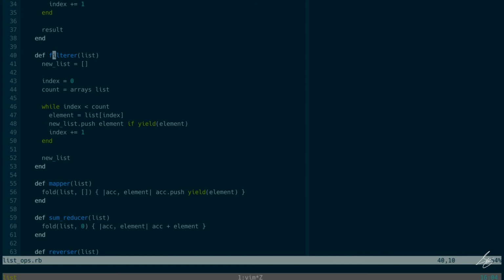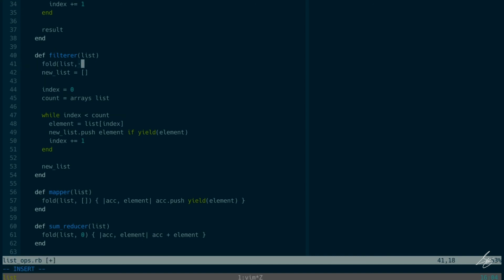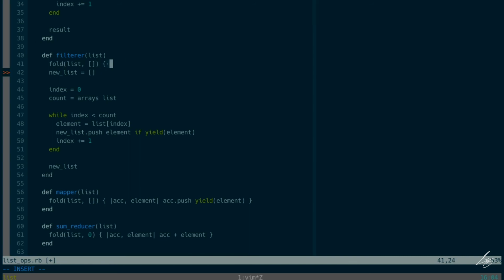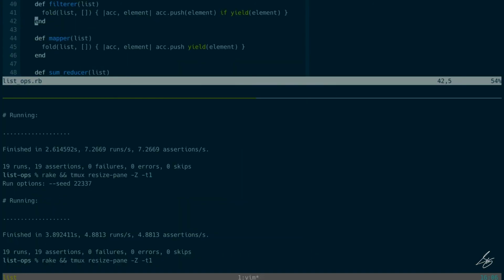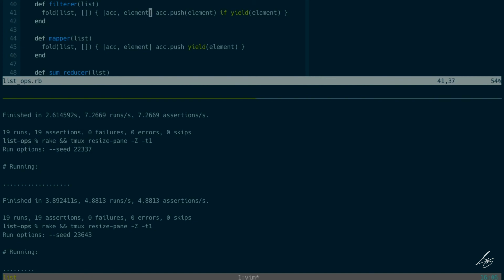Let's just keep going. Going to fold list with an empty array. And then filter is going to push element if yield elements. So if the outer block, the calling block, returns true, then we will add it to the accumulator. Otherwise, this won't work. All right.